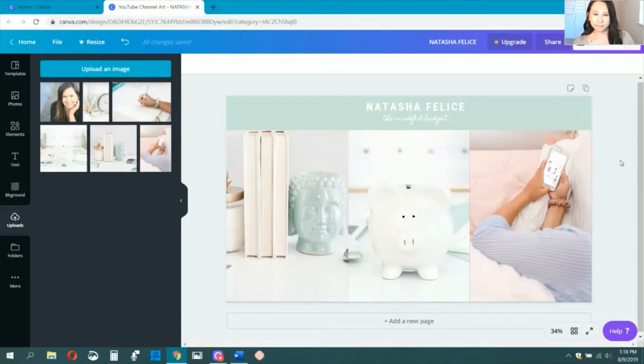So that's it. We've done a little YouTube banner using a template. So that's how easy it can be if you use those templates.